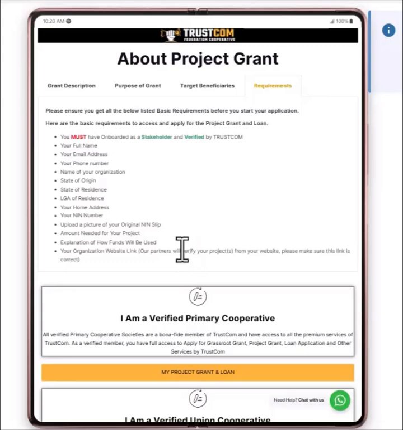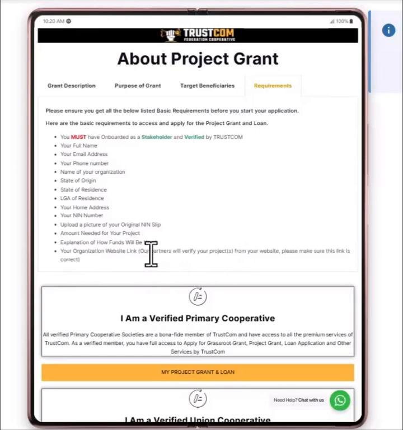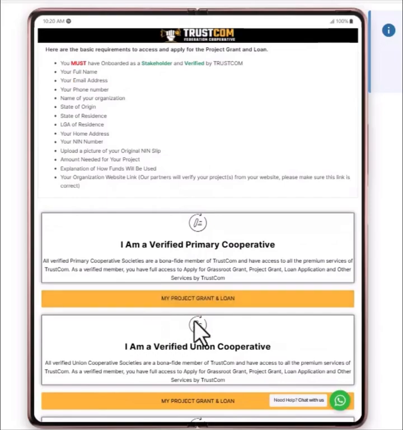I believe you understand. Although Trustcom has made a provision where we create an NGO website for anybody who is interested, and that will attract a little fee, that is the best you can get, because it's just a way of making sure that even a person who does not have access to a web developer will be able to build a website for his or her organization. One of the basic requirements is to have the link of your NGO website. I believe you understand. Make sure you get all these before you start your application.